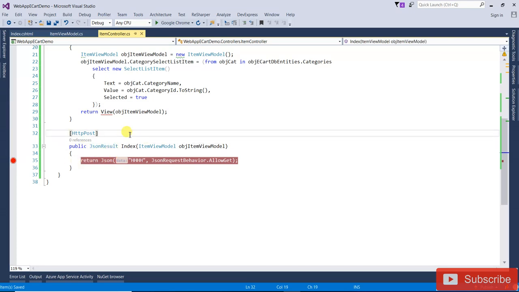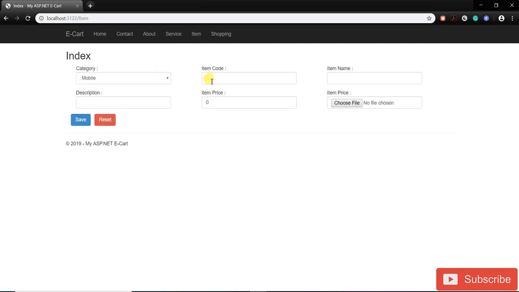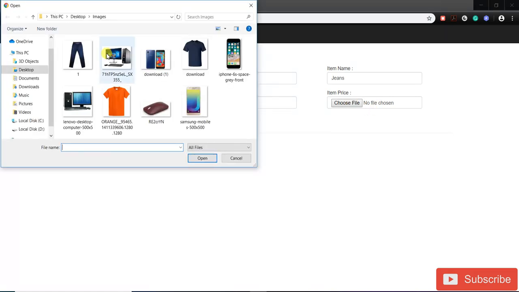Now make a breakpoint here and run the application. Let's see what all data is coming here. Now open that items. Here I'm going to add something like a mobile or jeans. Item code is jeans. Item name also I'm going to add as jeans. Description, the price is 2500, and choose the file that is your jeans.